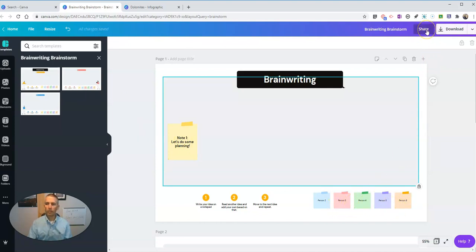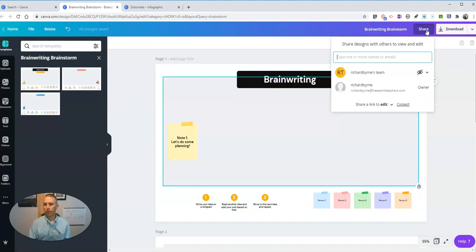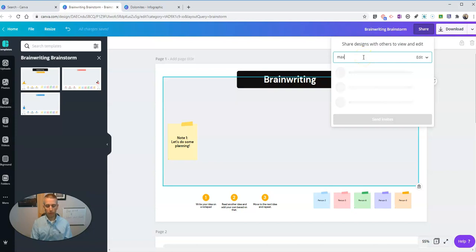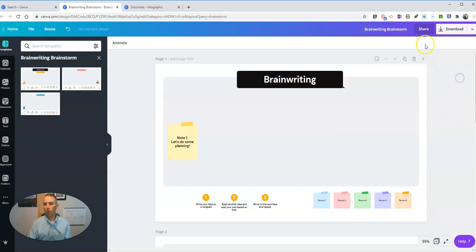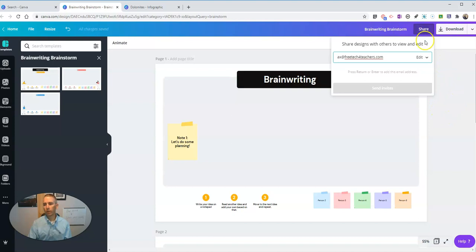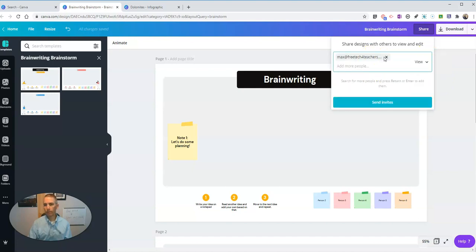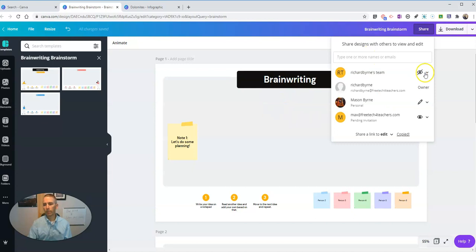But what I'm going to do next is go to the share button, and I can invite someone via email. Right? So I can send an email to Max and send out that invite. Or I can go to the share button and say they can just view that if I want to as well. So I'll send that invite.